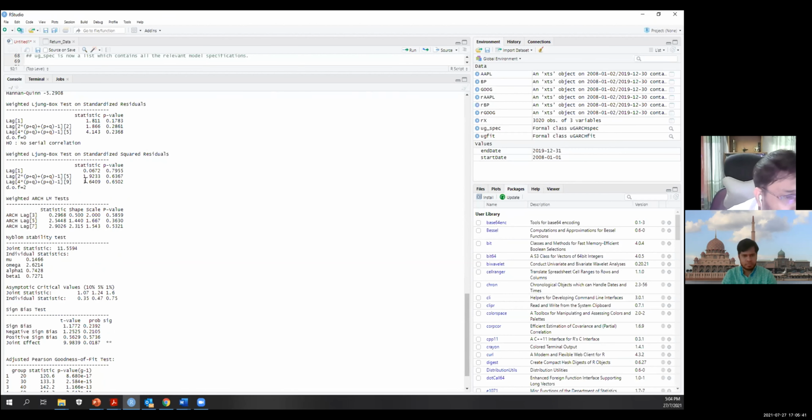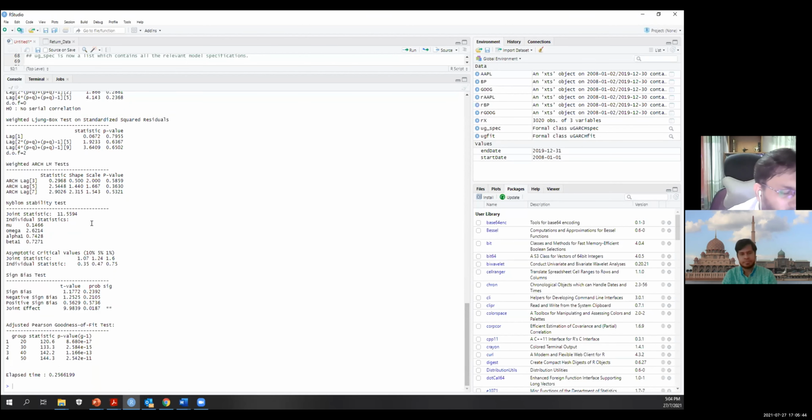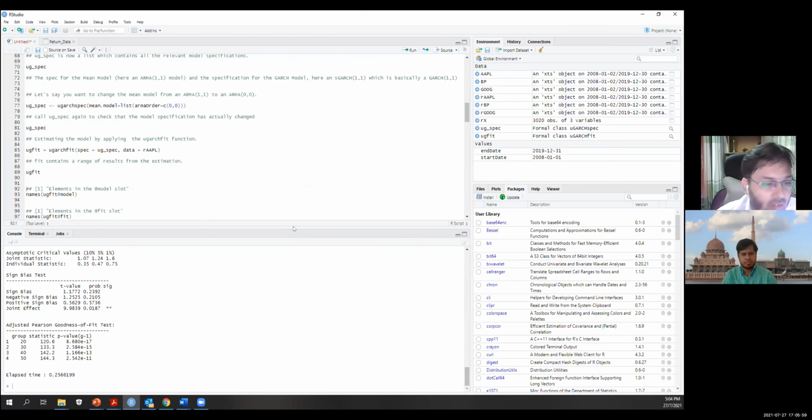So then this is a lot of things. I'll let you explore it, because if I do it one by one, it's not possible to show the DCC-GARCH, right? So this is how you should explore by yourself. Okay, let me just go back.